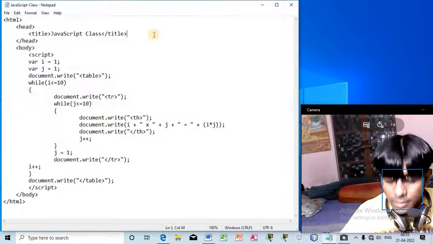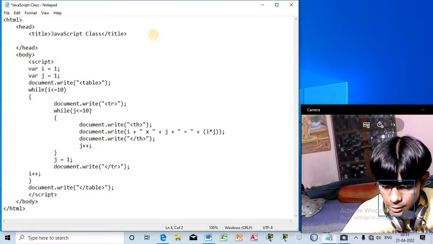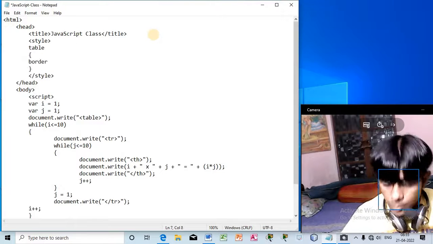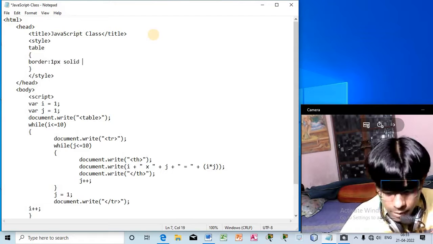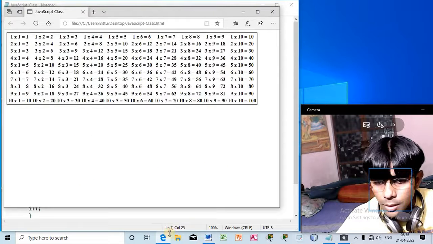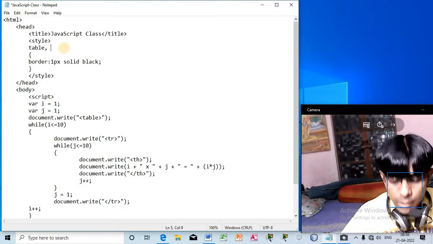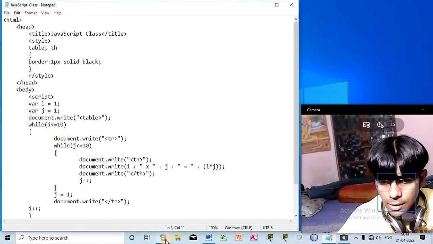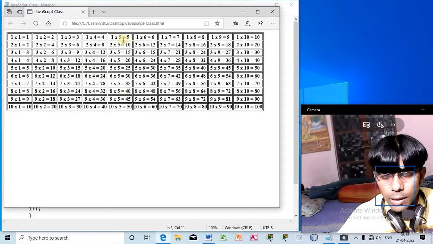Now let me write the CSS for the table, right? For the table I will take a border of 1px solid black, right? So we have a border. Now I will give the same border to th, so th will also have the border, right? Now you can see th also has the border.